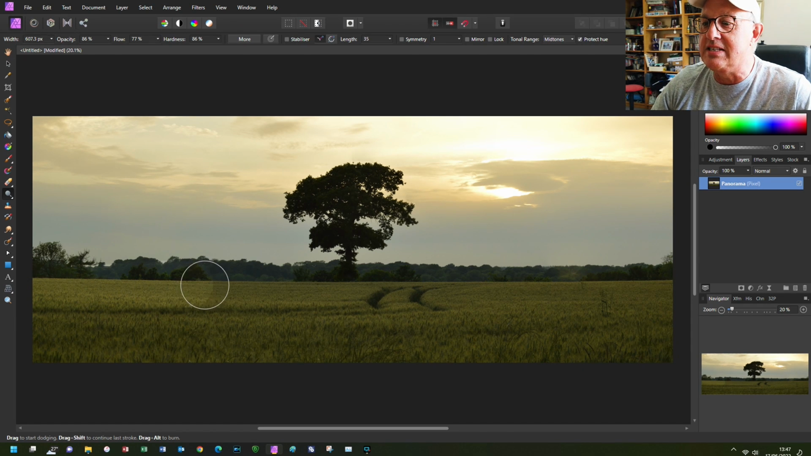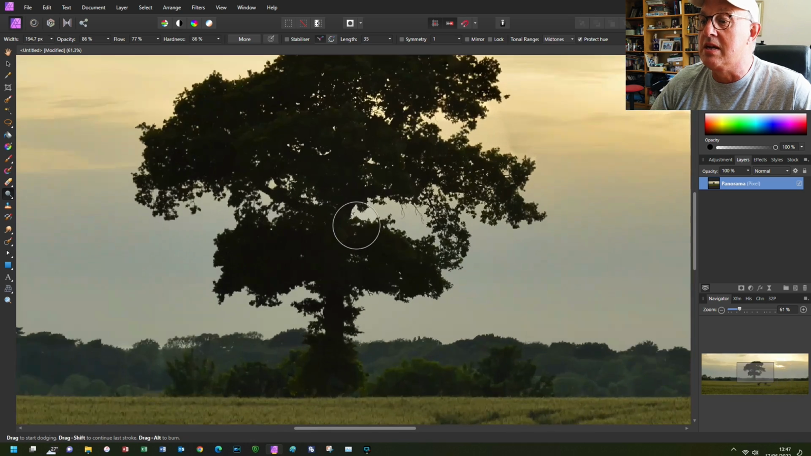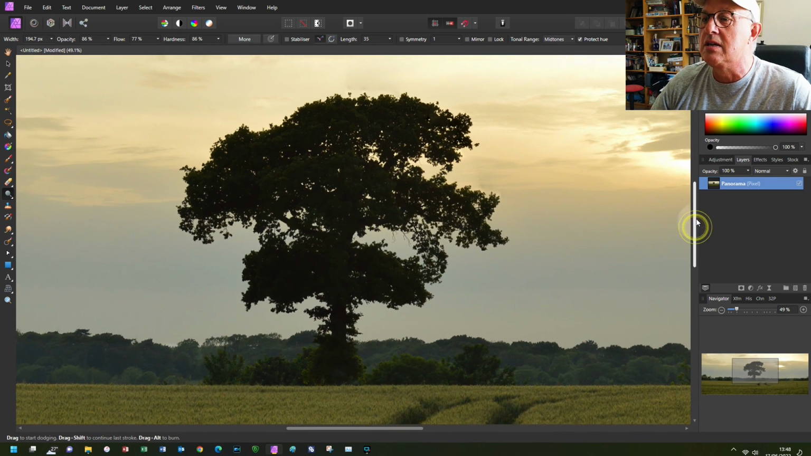Control Z. It's a wonderful tool, isn't it? I don't want to spend too much time on this little video for you, this section of the video. We've already seen that Affinity Photo can splice the image together. I want to highlight the tree a little bit, so I'll reduce and zoom in. Control and wheelie mouse zooms in.